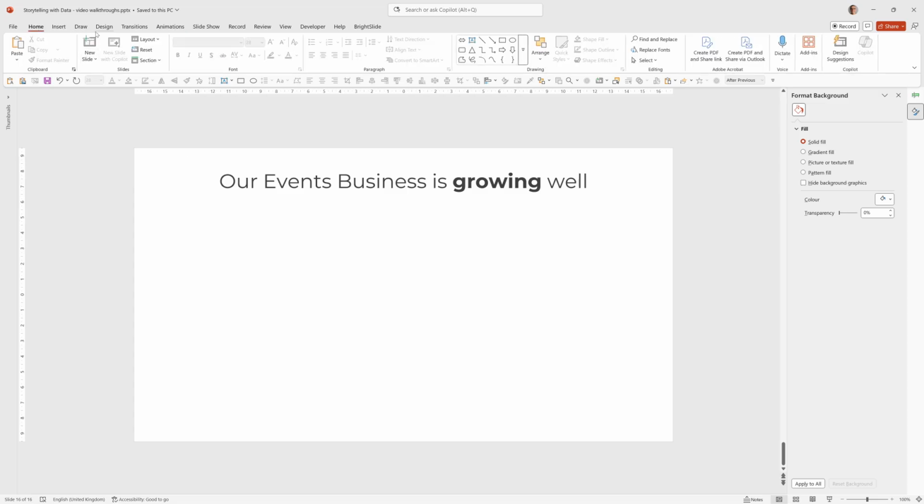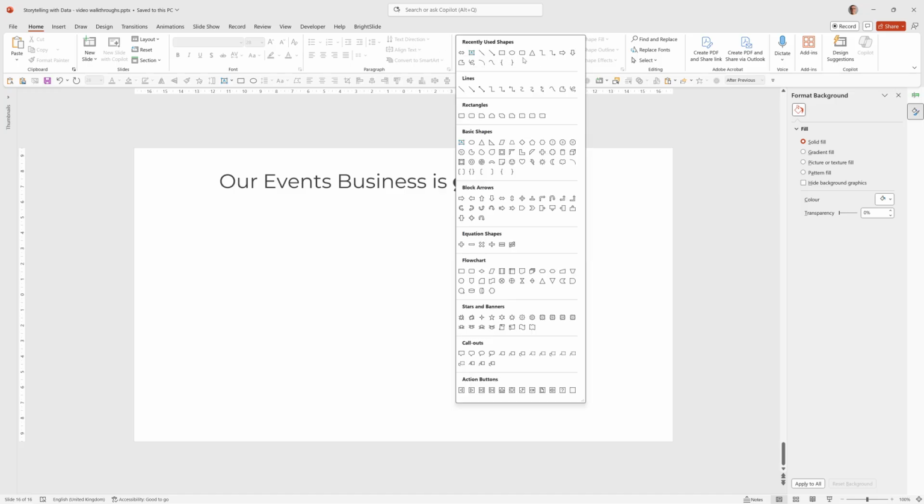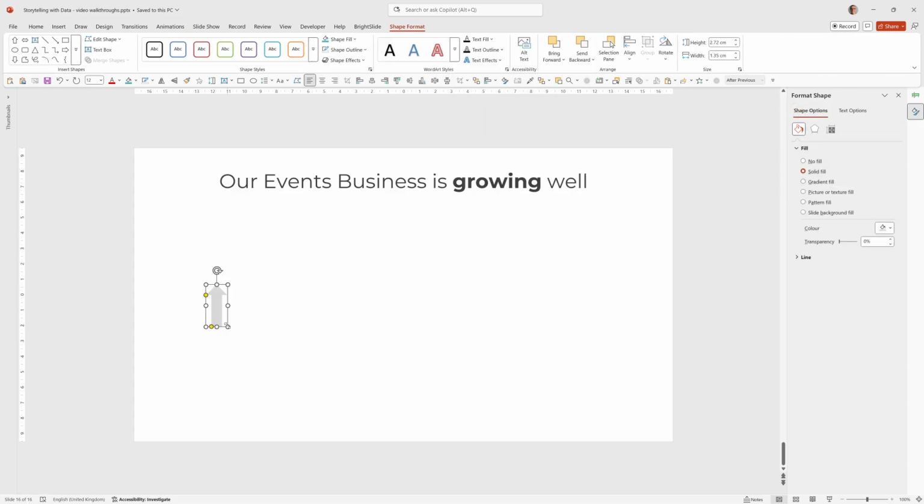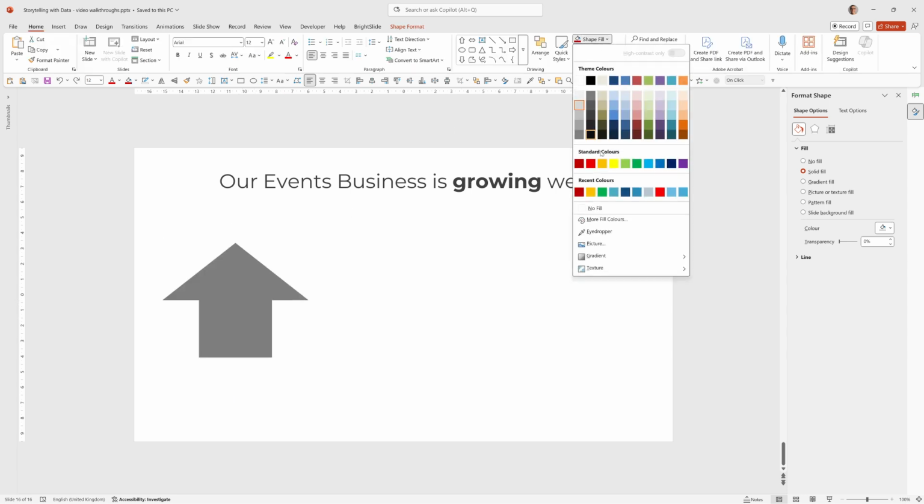So firstly we'll add an arrow on the left hand side. And to do that we can go to the drawing menu, click on any of these arrows. I'm going to use the up arrow first, click anywhere, and then you can click and resize this as you wish. First one I'm going to have about that size, and I'm going to make this green.